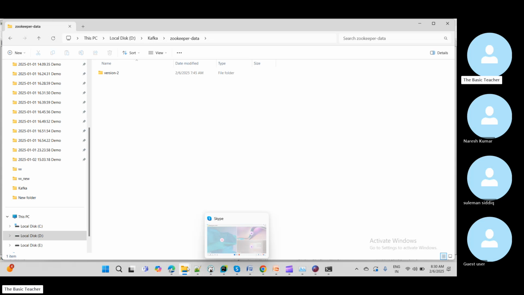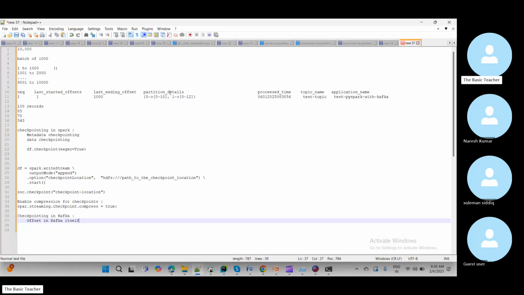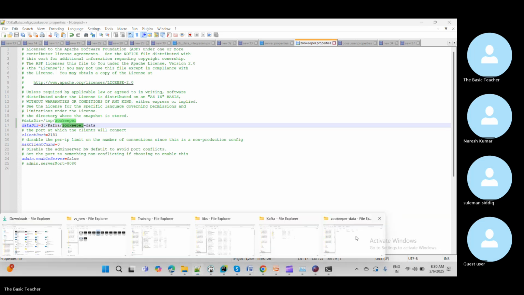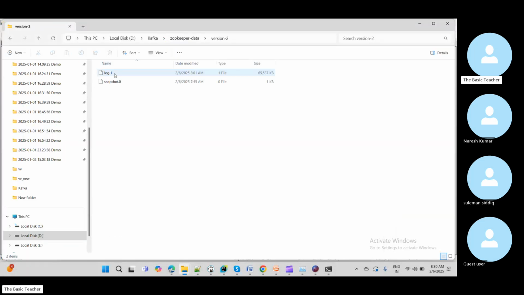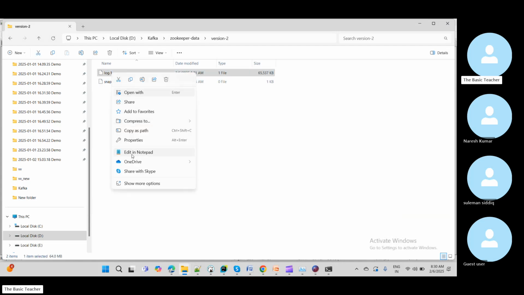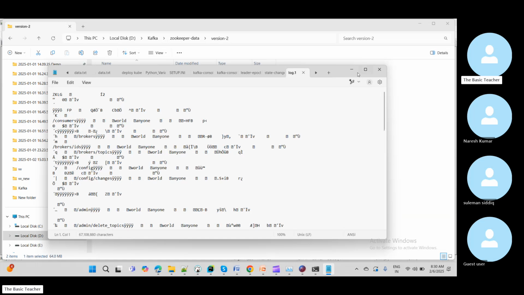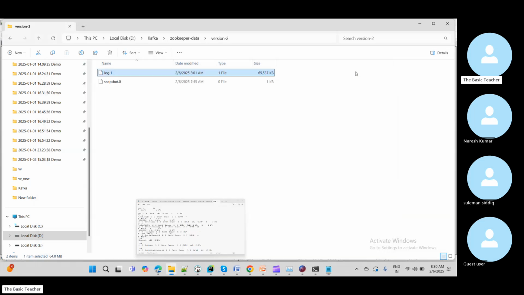If you come to this notepad, and inside zookeeper properties, what you had set up? You had set up this data dir. We commented this temporary location, and we set our own location wherever I want. So I wanted it in my D drive Kafka location, zookeeper data. So here it has created zookeeper data, then version 2, and then log snapshot, whatever you have, you will be getting. So now coming here, all the details will be present here, but anyways this is compressed. So if you want to read it, you have to uncompress, then you can go ahead.